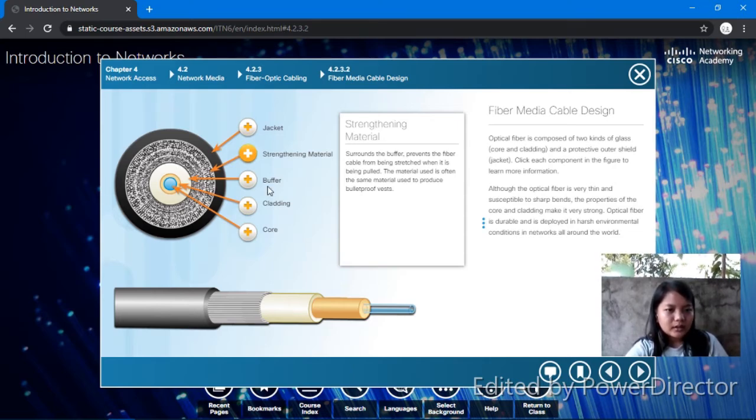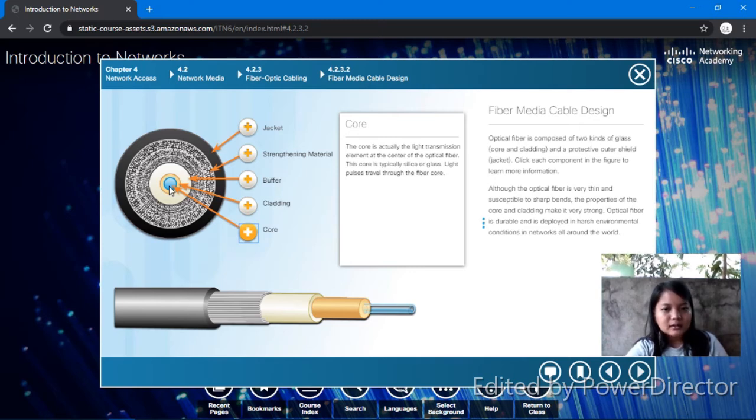Then the buffer, which is used to help shield the core and cladding from damage. And then the cladding, made from slightly different chemicals than those used to create the core. And then the core is actually the light transmission element at the center of the optical fiber. So we have here the core, the cladding, the buffer, the strengthening materials, and the jacket.